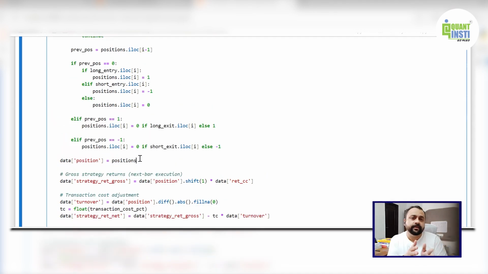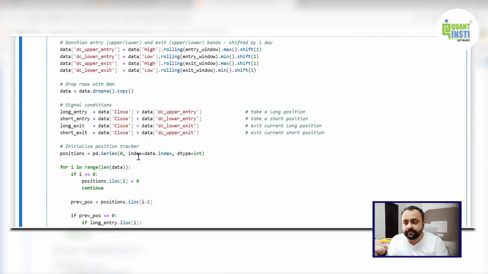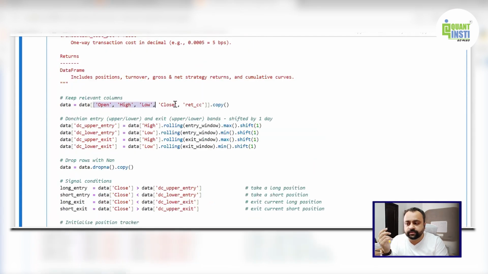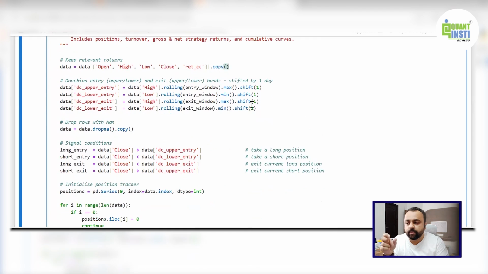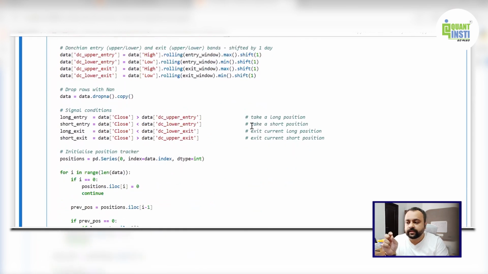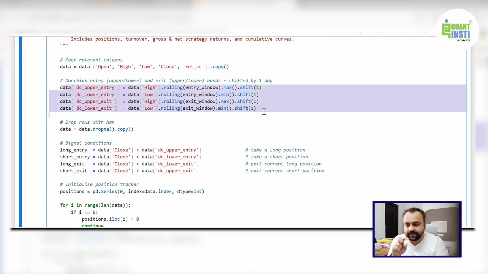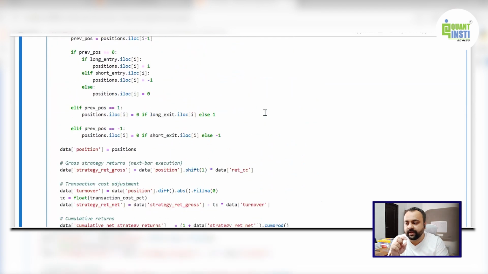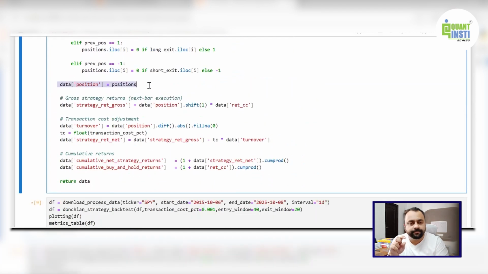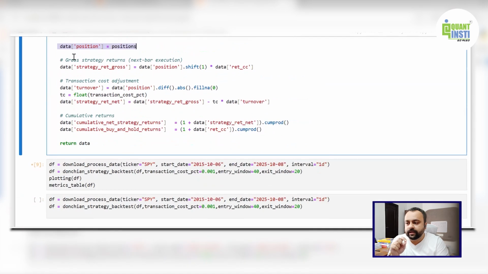So now my data frame has kind of expanded from where I began. So we begin with just the open, high, low, close, and returns. And now we also have the various Donchian channels, and then we also have this position column. All right. Now, using this position column, I'm using my close to close returns and aligning positioning with the correct close to close returns. I can see that I get the strategy gross returns.